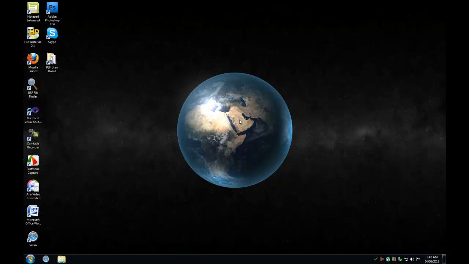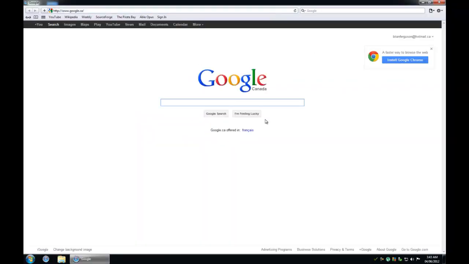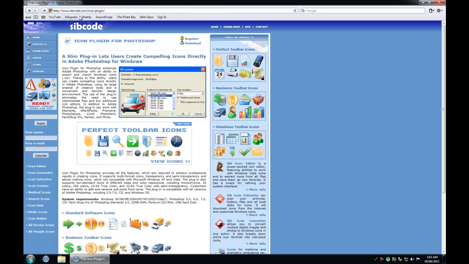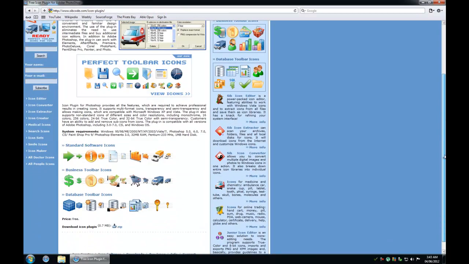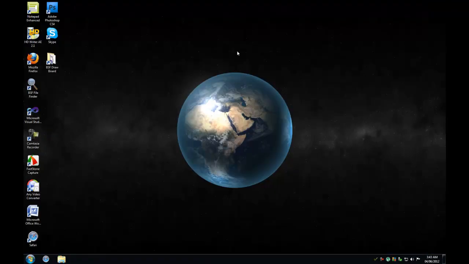And the only way that I know of creating this effectively is using Adobe Photoshop CS4 32-bit, which can handle the icon plugin that I have, which is found... we'll have to show you. Here it is, sibcode.com. This is the one that I use. All the other ones don't seem to be able to create sub icons.